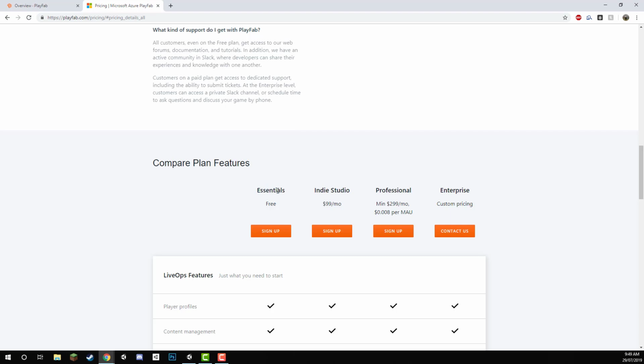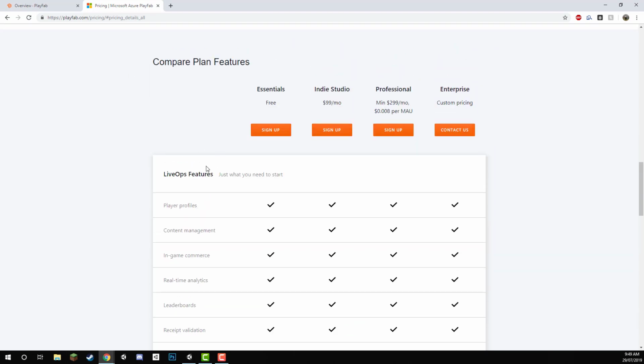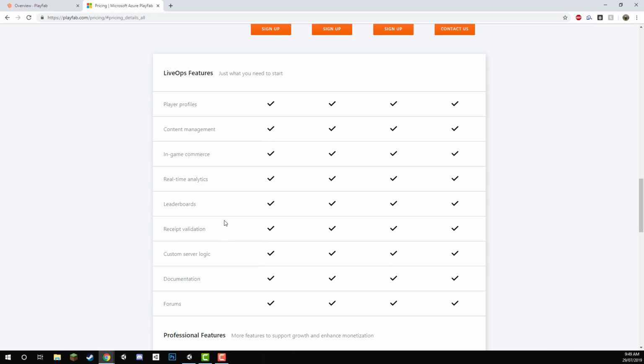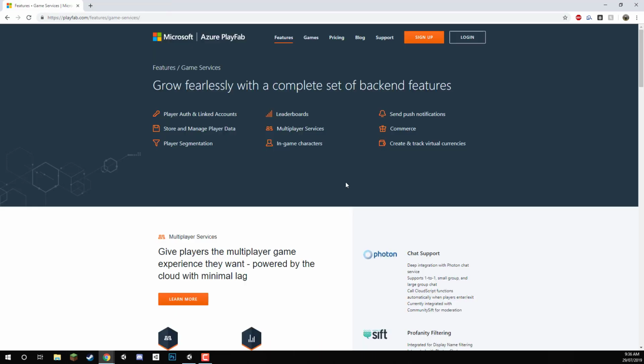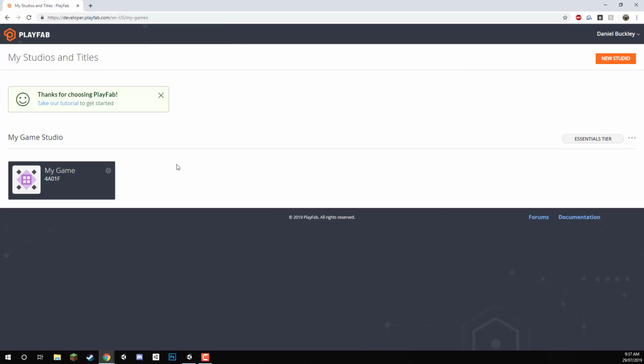We can just use the essentials plan right here, as it really is just all the stuff we need. So now what we're going to do is let's actually log in to PlayFab or sign up. If you do have a Microsoft account, you can just log in, but we can also sign up if you wish. And once you do that, you'll be taken to the developer page here. I've already got a game and studio set up, but what we can do is just click on this new studio button right here, and this will create us a new studio.